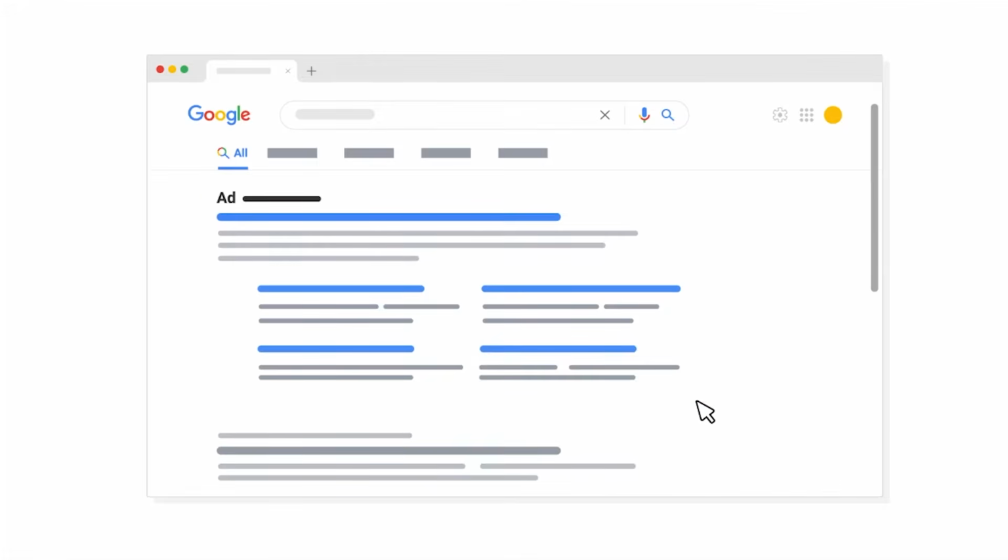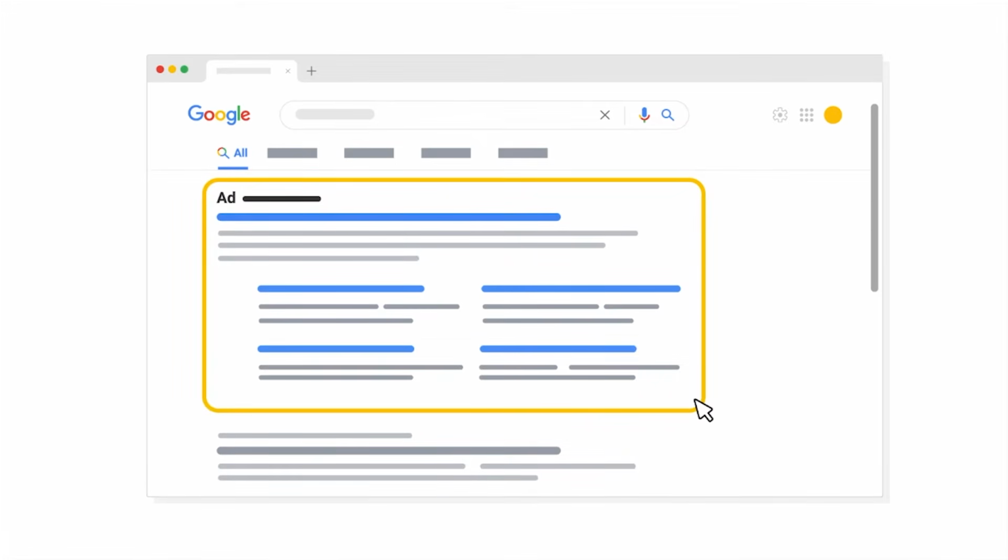Text ads are classic ads with a title that is a link.